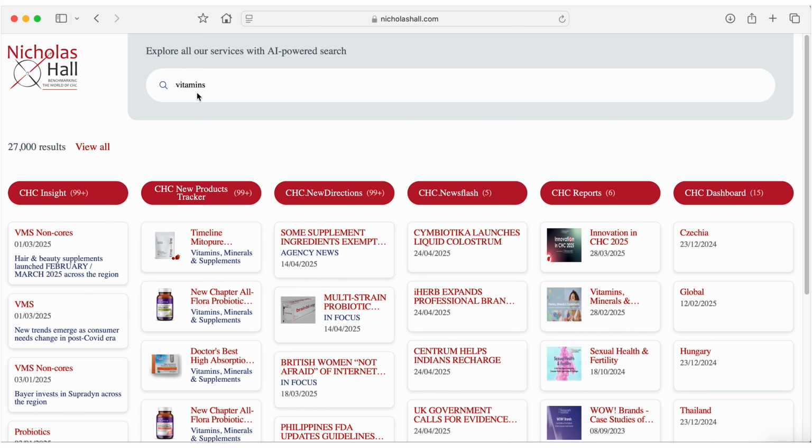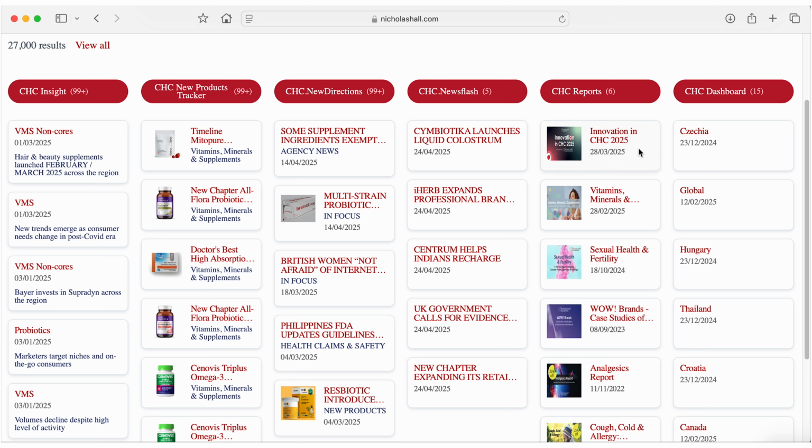This is a very basic search term just to show you the breadth of the search and the way the results are pulled from across our subscriber services. You can also access the search tool via any of the subscription service homepages.